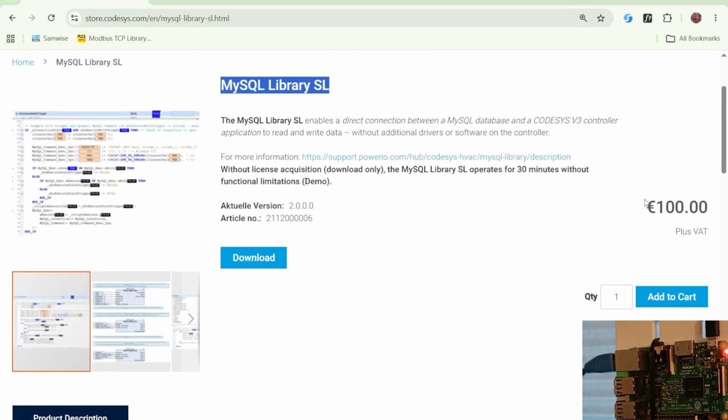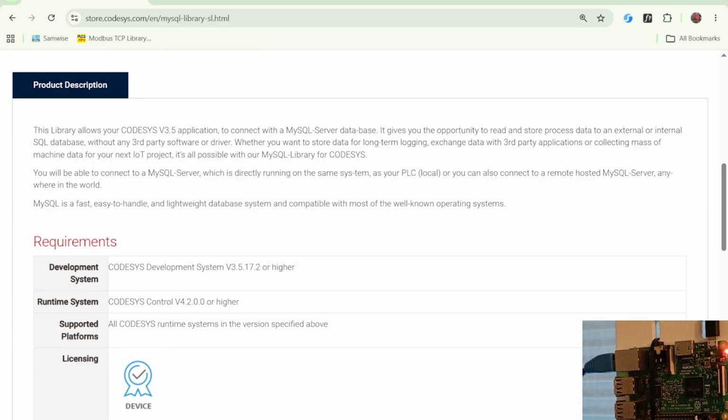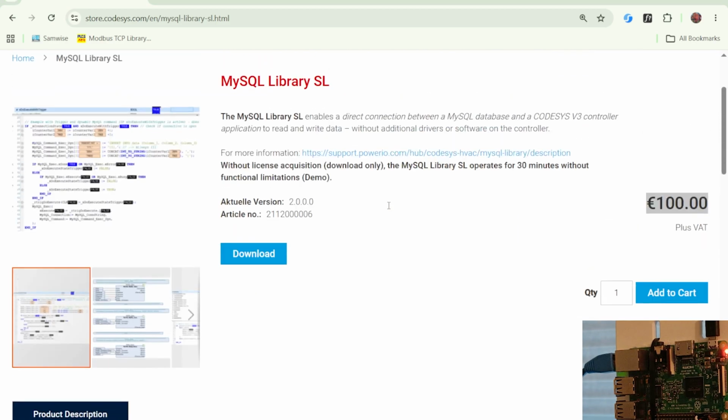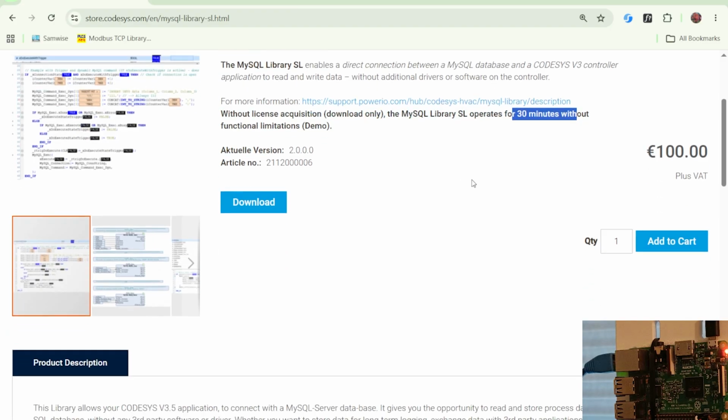You can see that this library is not free. The license is 100 euros, and you can get an application-based license. But the beauty about this is that there is a demo license, so you can use it without a license for 30 minutes for testing and development. You really don't need to buy it right away. You can use it in demo mode.